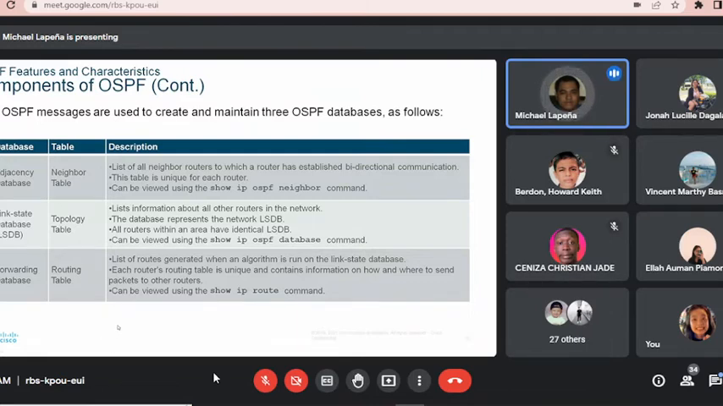Okay, so for the forwarding database, usually we have the routing table. The routing table is the most important part of our router's configuration because without the routing table, your router is useless. It doesn't know where to route, to send, to move packets from one network to another.